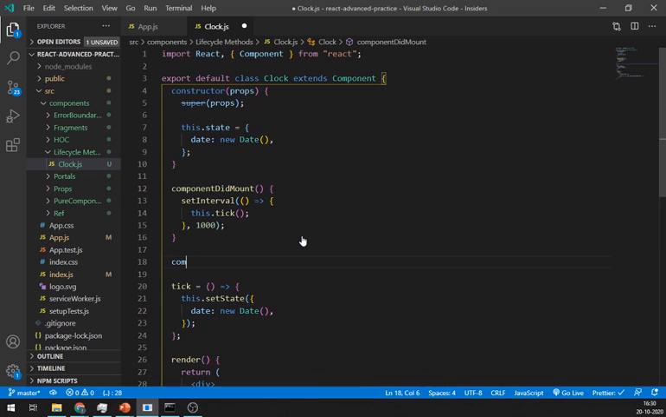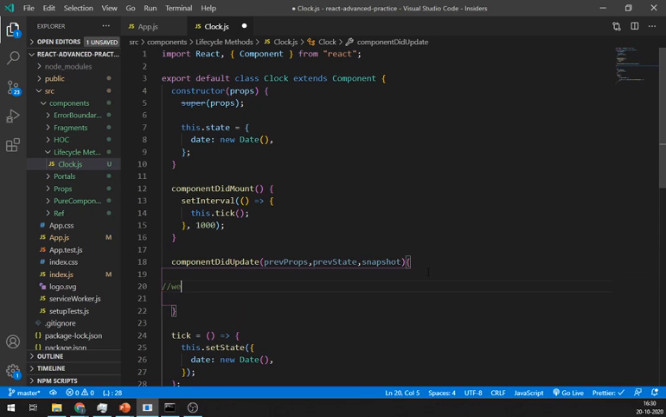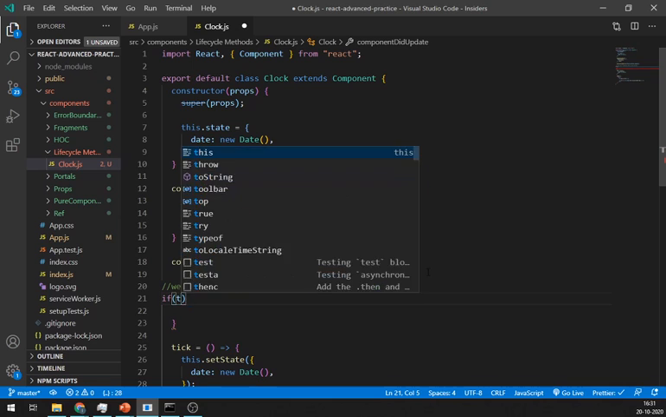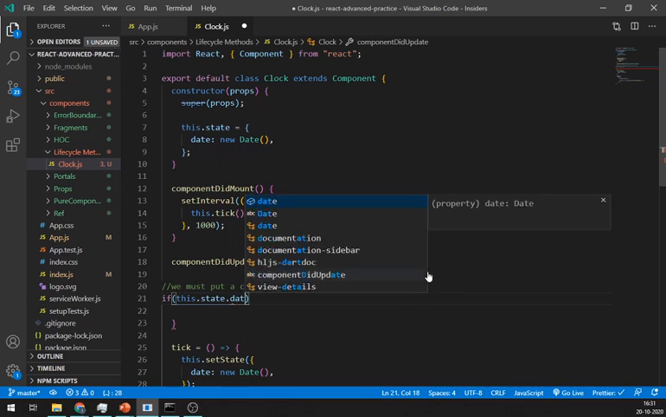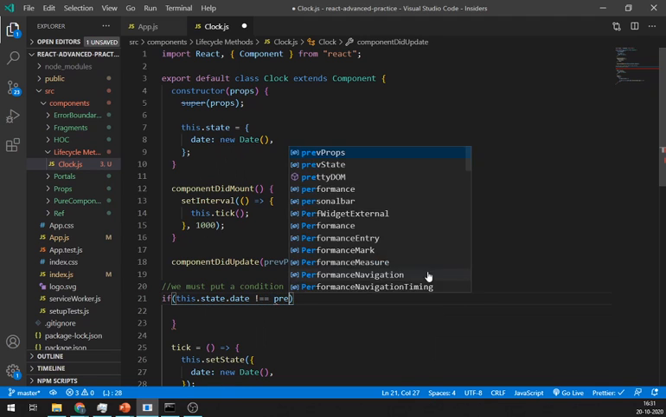Create a componentDidUpdate method here. This method provides us three values: previous props, previous state, and snapshot. In this method, to set or update state, we must put a condition before using setState. So we will compare the current time state and the previous time state, which is going to be different. So then we will use setState.